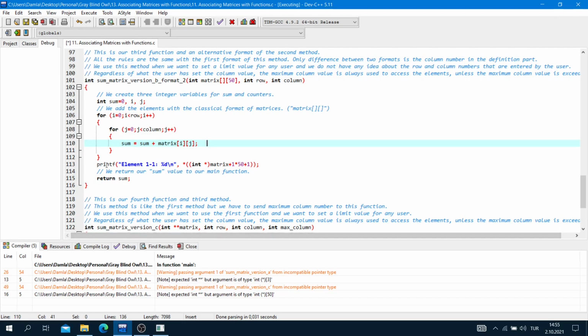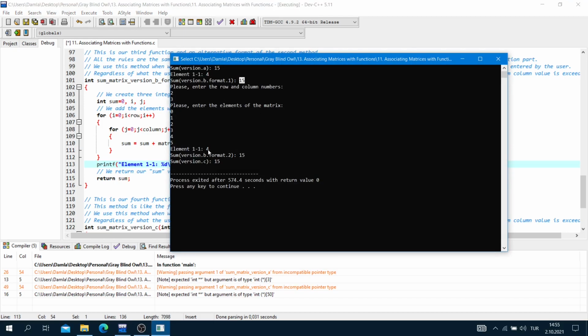Okay? Here, for example, printf("element 1 1 %d\n", the reference, the brackets and (int *) matrix plus 1 times 50, 1 times 50, not column numbers like 3, okay? And plus 1 for the first element. As you can see, the first element, the first row and the first column, 4. Here, the first row and the first column, 4. And here, the first row and the first column, 4.